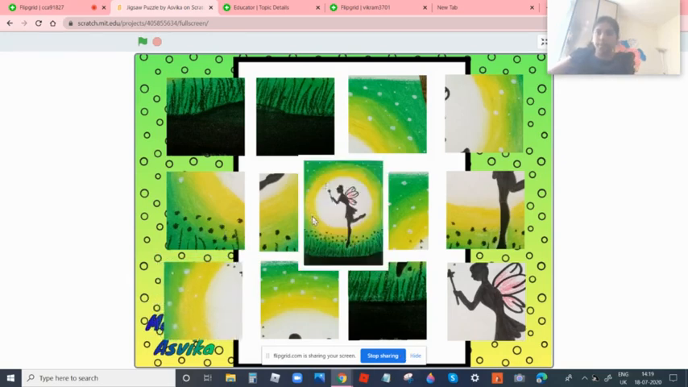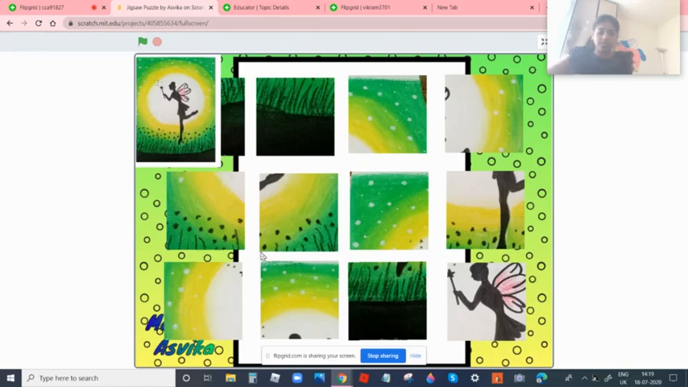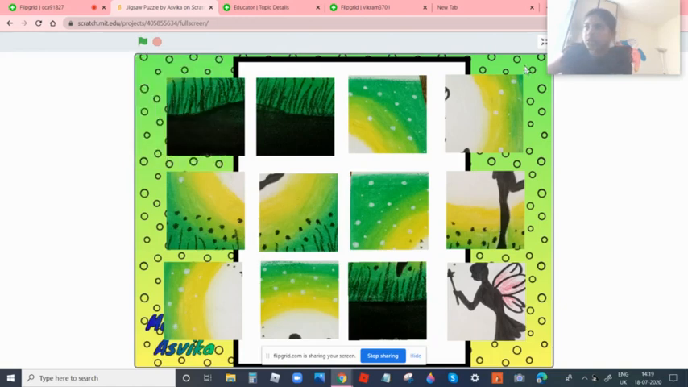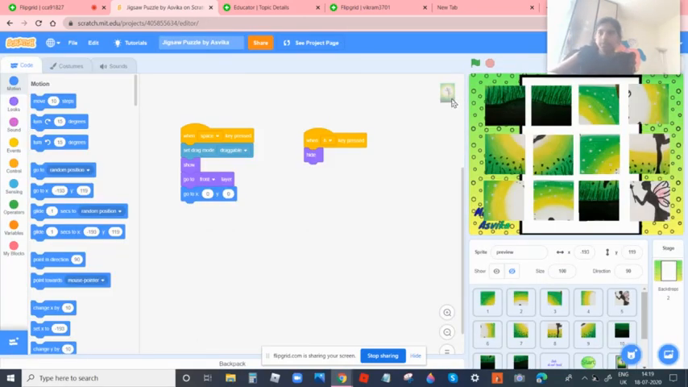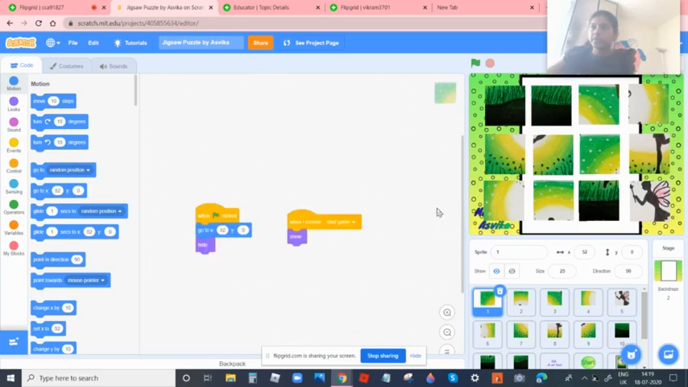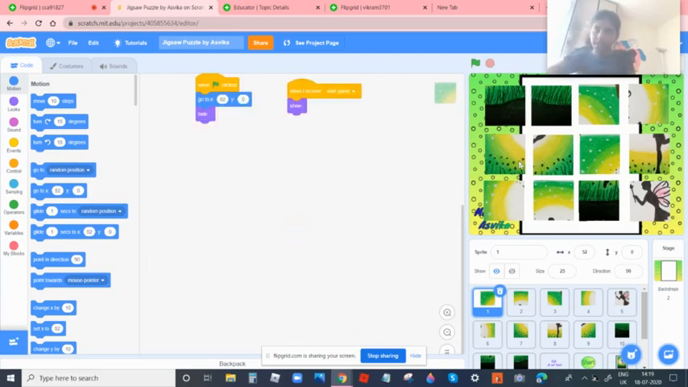And if you click space, there's a little picture here. That's cool. Now I'm going to be showing you how I made it. First thing you will have to do is obviously choose your image and cut it.